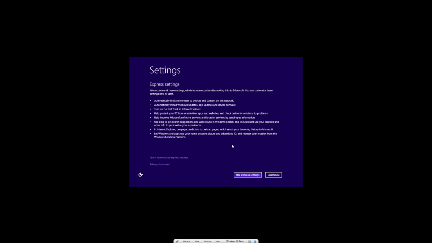Okay, it's different. So nothing's really changed. It's got a blue screen here, so we'll use Express settings. Next, we'll set up your account. So I'd say it's a lot quicker. I don't know. Setting up your account. Okay. The issue I have with Windows 8.1 and Windows 8 is they're forcing you to make a Windows email account, Hotmail account, or whatever you want to call it.